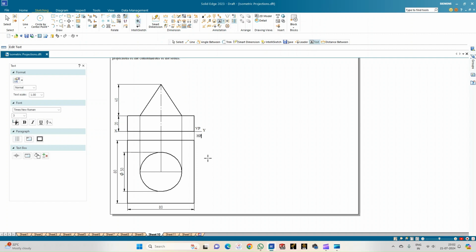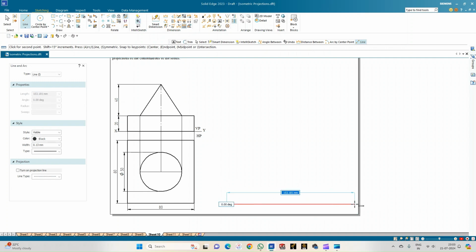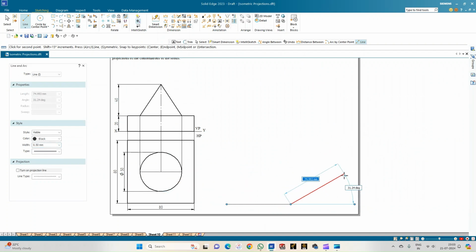Now we'll go for constructing the isometric projection. Select a line of thickness 0.13 mm. Draw a line of any arbitrary length. This forms the baseline. On this baseline, we need to place the square slab. So select a line of thickness 0.50 and draw a line of length 80 mm, inclined at an angle of 30 degrees.